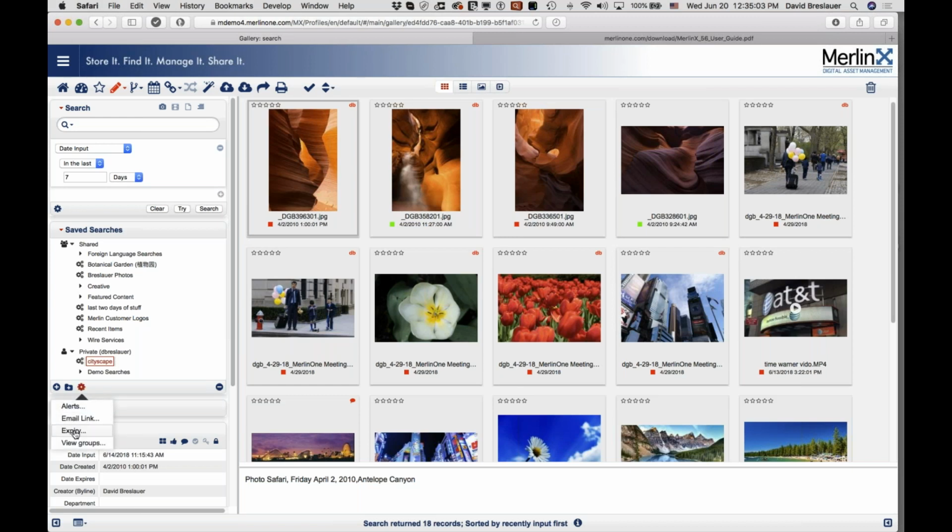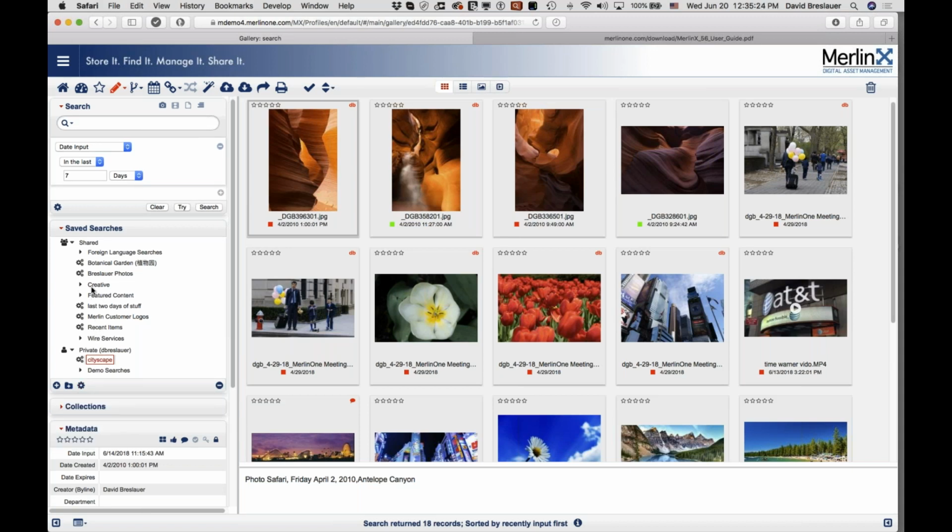The other thing I can do is set a saved search to expire, which means it disappears from this list. So you might create a whole bunch of World Cup searches if you've got World Cup content coming into your system, and then have them automatically delete in a month or so when you know the World Cup is over. And again, for your user groups, you can control what groups see these searches up here.